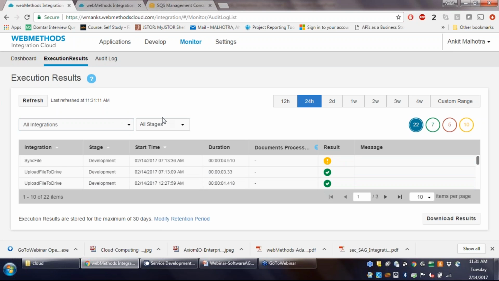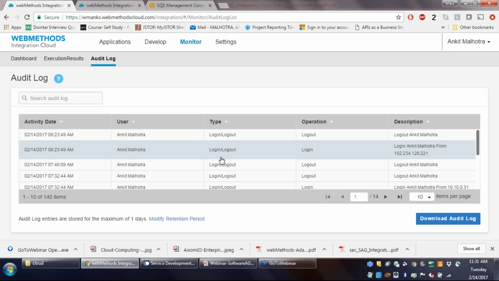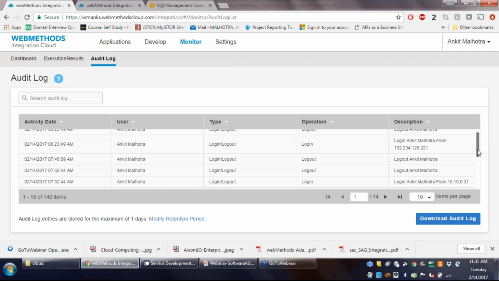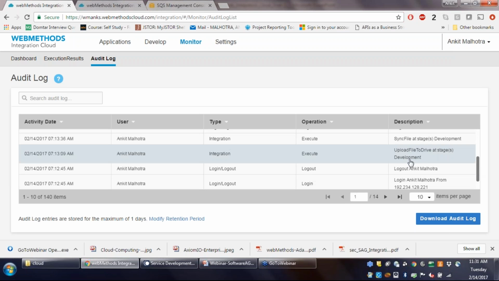It gives you an audit log wherein you will be able to see what has happened, who has logged in, who has logged out, what action has been taken, what has been configured, when it has been configured, and so forth.